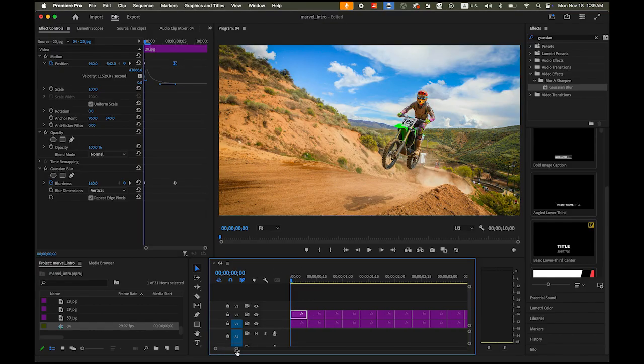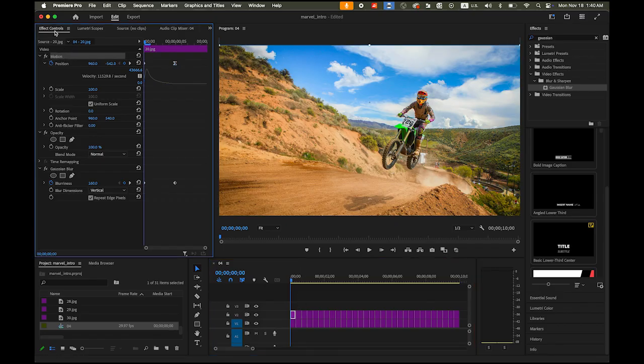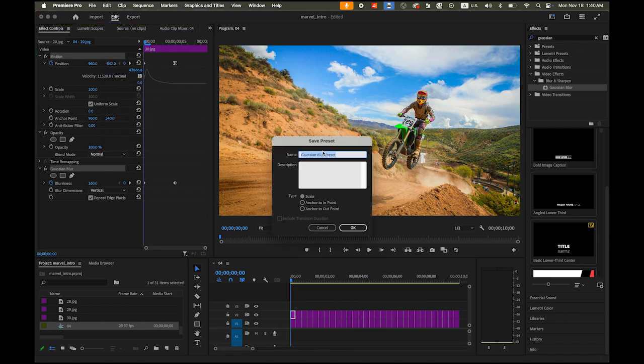Now let me zoom out. What I need is to apply the same effect on the other 29 images. I can repeat the same step 29 times, but it's going to take forever. So what I'm going to do is select the motion in your Effect Controls, hold down the Command key, and select the Gaussian blur. So 2 effects are selected. Now hold down the control key or right click on either motion or Gaussian blur, it doesn't matter. Then save preset. I'm going to save it as Marvel_motion.